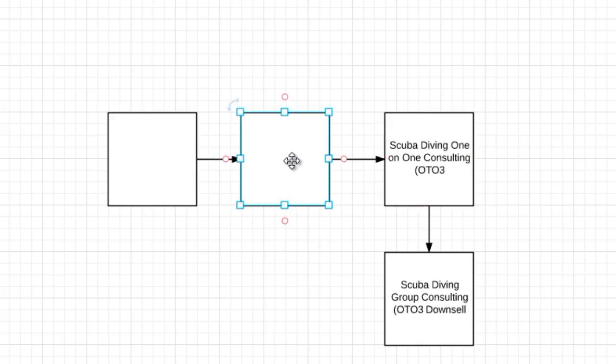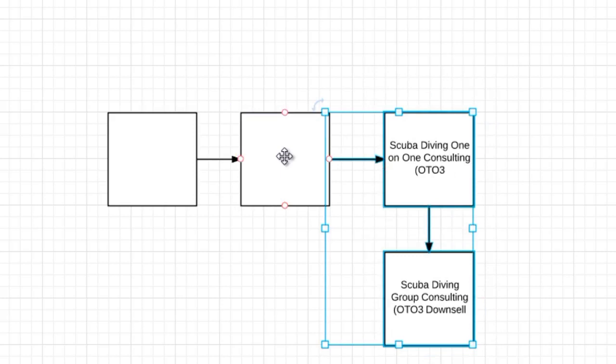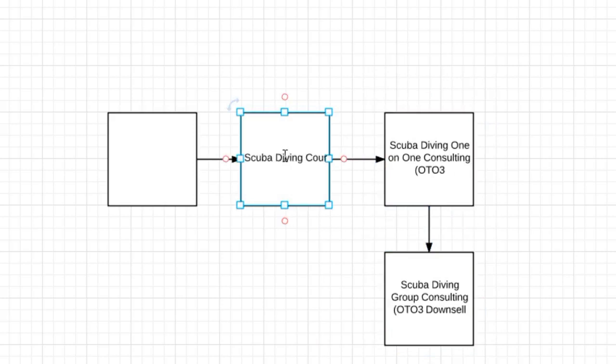Now, how can we best ultimately sell this OTO3 here? Well, the best way to sell a service could be through a product, an information product, an ebook, a video course, something like that. So if your ultimate goal is to get them here, then similarly to the previous funnel, you could use a video course. That could be a scuba diving video course.